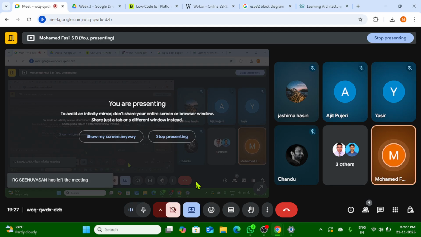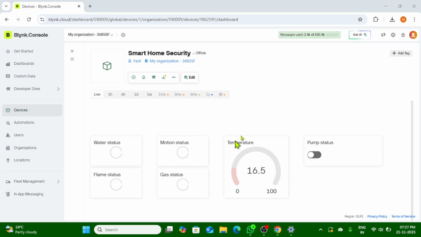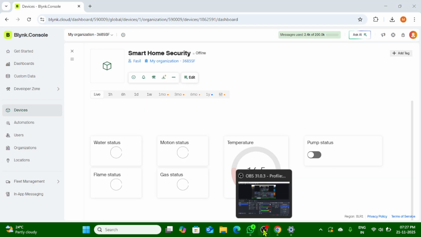Okay, I will share that video also in our group, how to create a mobile application. That only takes 5 to 10 minutes. But if you are not interested in mobile stuff, you can also create the dashboard in our PC like this. Okay, so that's all about today's class.